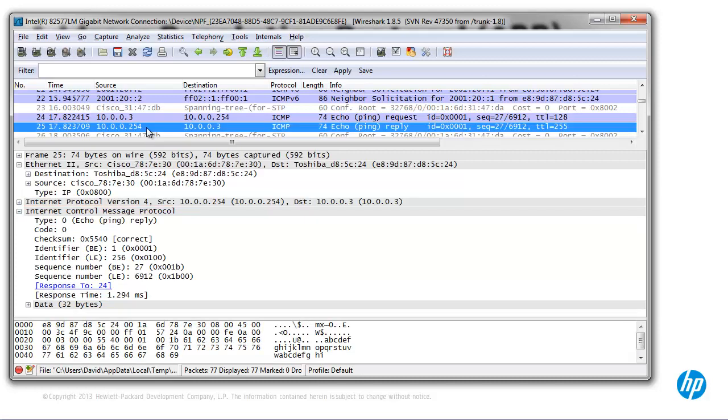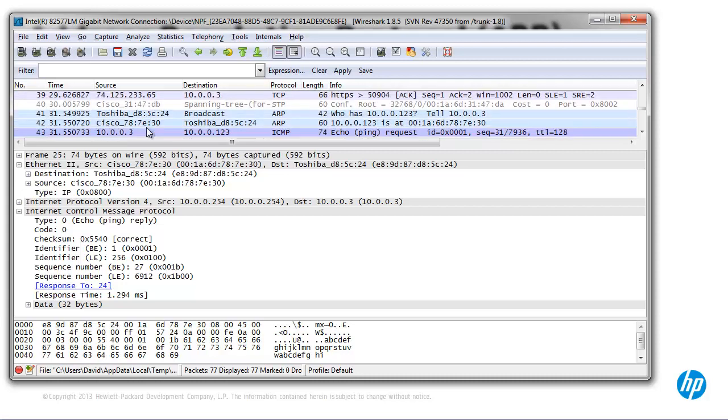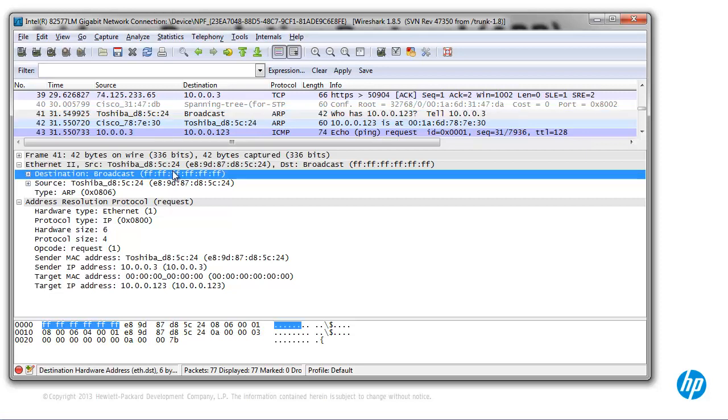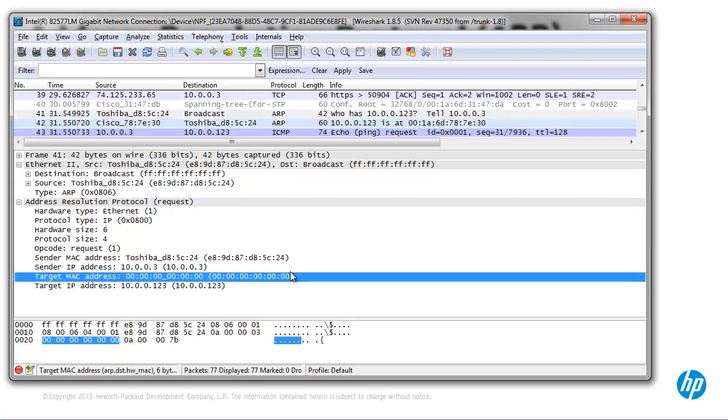Going down further, I'll be able to see the ARP request for 10.0.0.123. Layer 2 destination is a broadcast. Source is the local MAC address. And we're requesting the target MAC address. In other words, who has IP address 10.0.0.123?